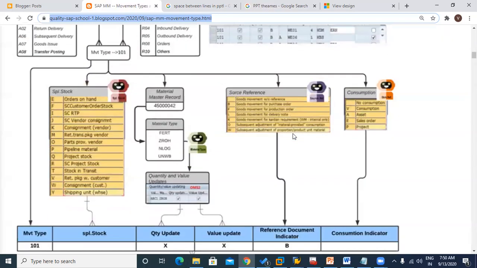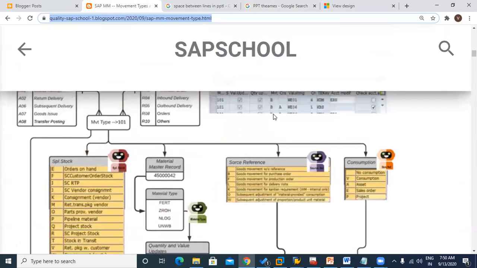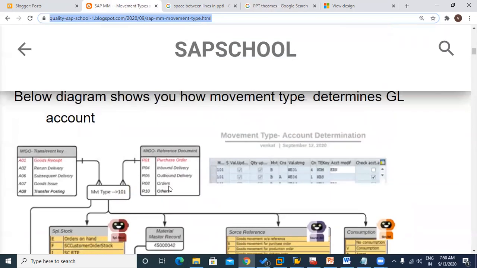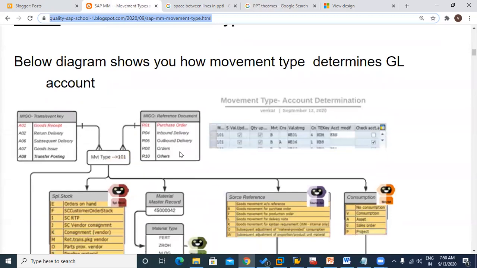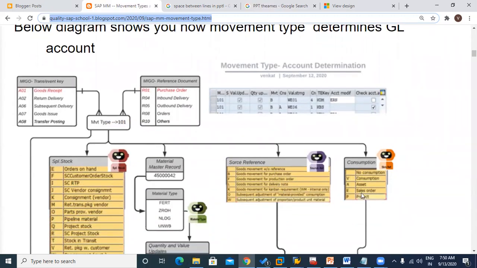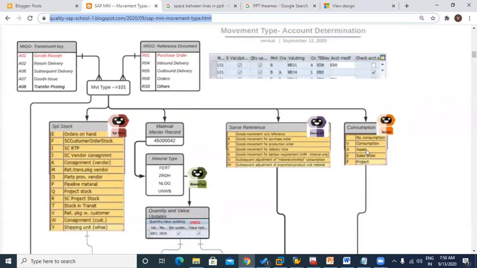Has it come from the vendor? Has it come from our own plant? For which place has this order come from? What is the reference document we are going to? I have shown these reference documents in this place, and accordingly those reference documents play a role in this. The fourth checkpoint is what kind of consumption is happening.